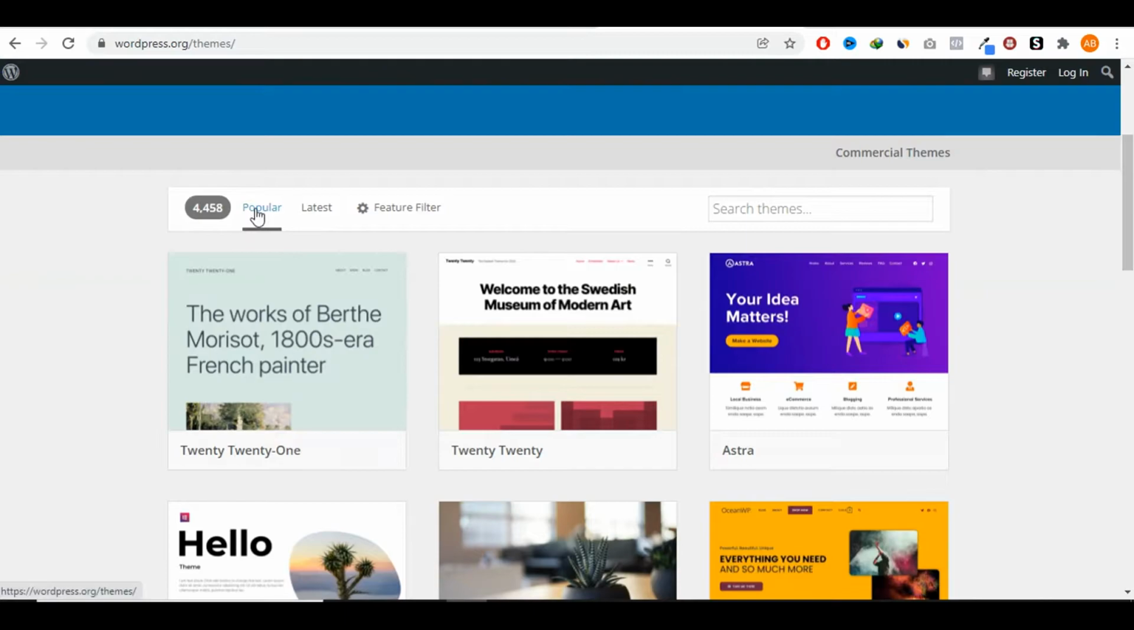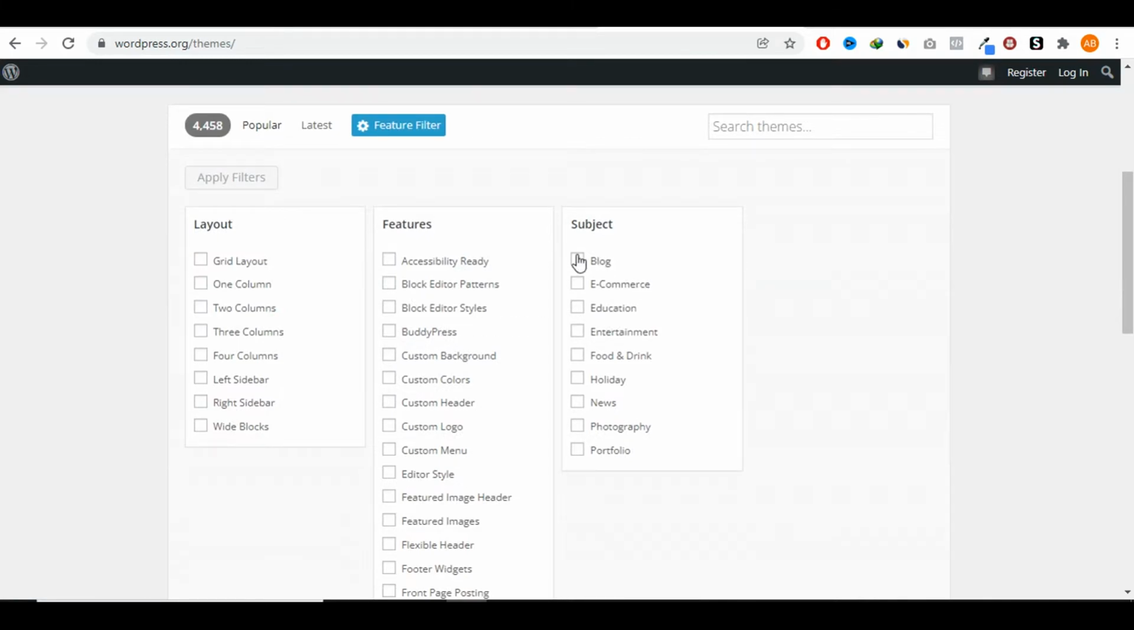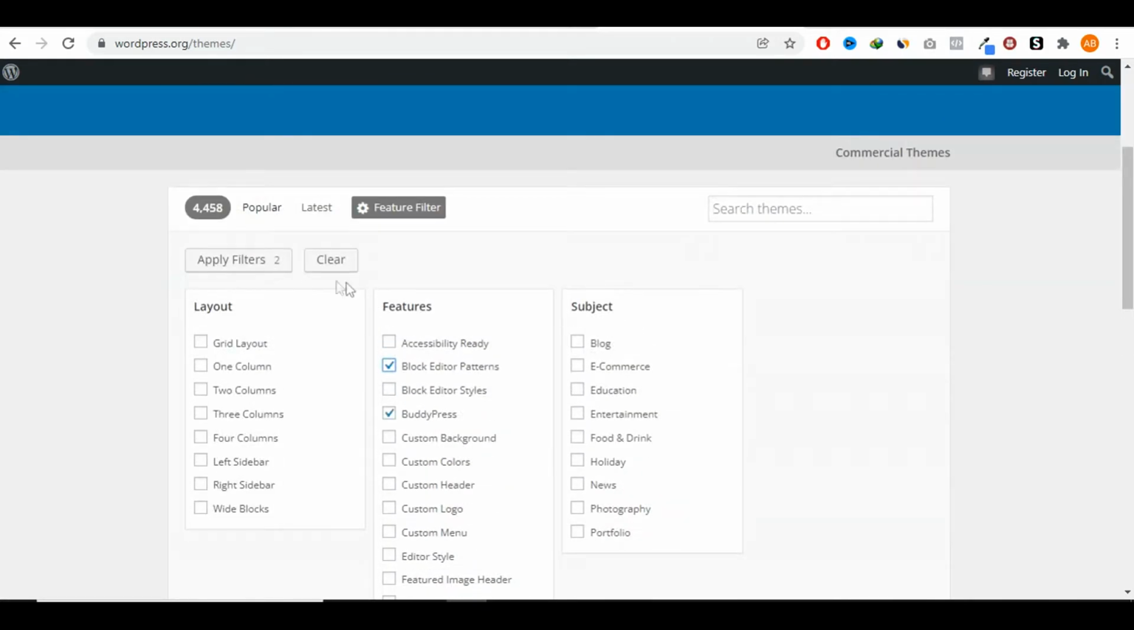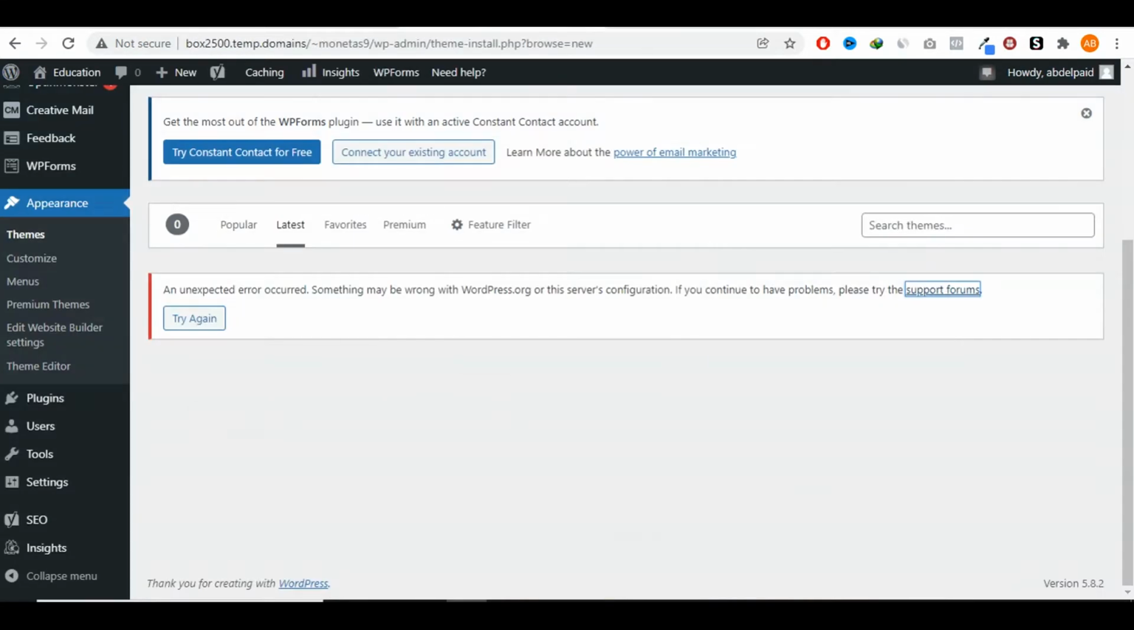You can pick any popular or latest theme that you want. You can go through the filter. If you want your theme to have specific features, you can select which ones you want and then simply apply filters. There are over 4,000 different themes that you can pick from. If you want more premium themes, you can simply click on premium themes and you will find some here.